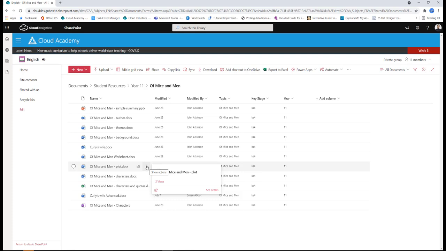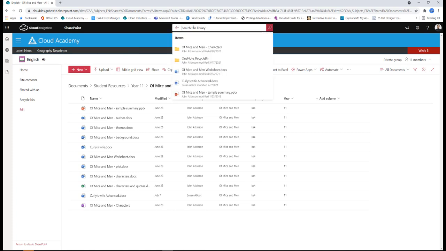Some of the extras that we add in specifically is some education specific tagging. It might be the fact that you want to search for a document that belongs to a particular exam board or a particular key stage. Now, searching SharePoint out of the box is really great anyway. Out of the box, I can search for Of Mice and Men, and that will look in the contents of those documents as well as the title.